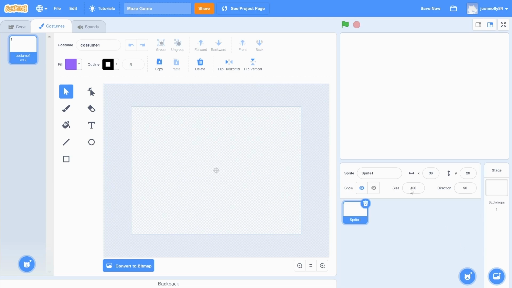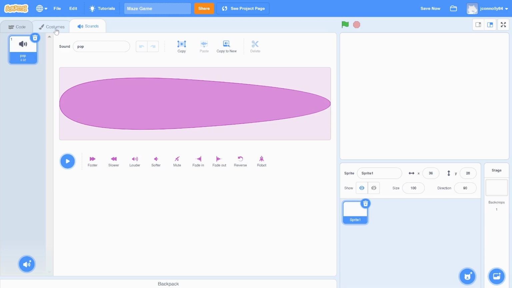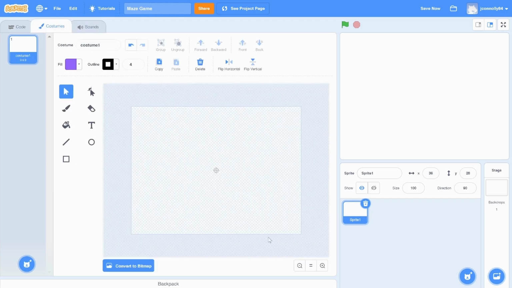Now it should take you straight there, but to do this first part, we need to be on the costume tab. So if you end up on code or sounds, make sure you're on the costumes tab. And if for any reason you can't see the costumes tab, it will be because you're on backdrops. You'll notice when you're editing in backdrops, it's called backdrops. But we want to be on the sprite and we want to be on the costume tab.